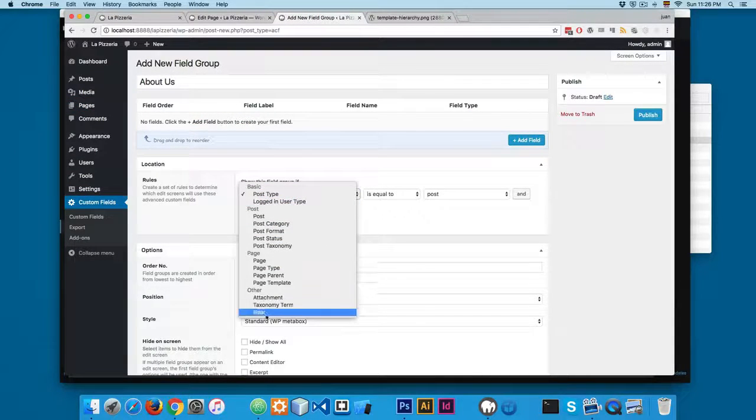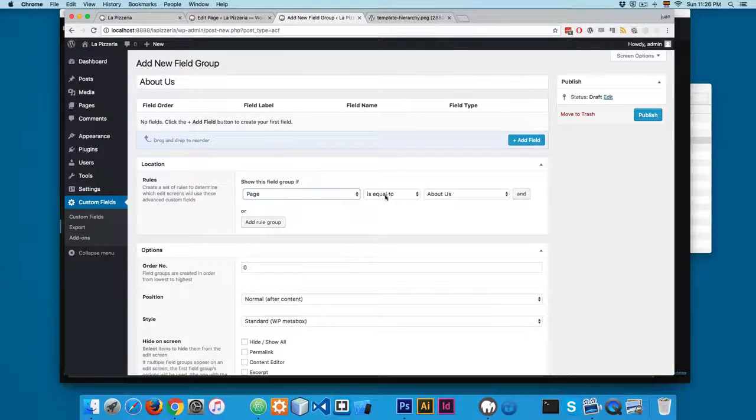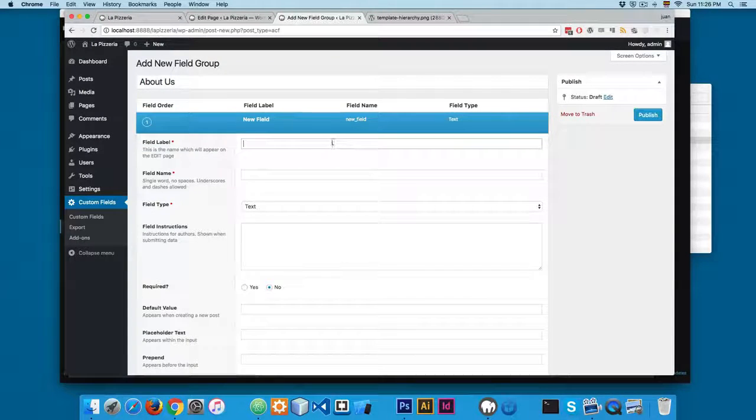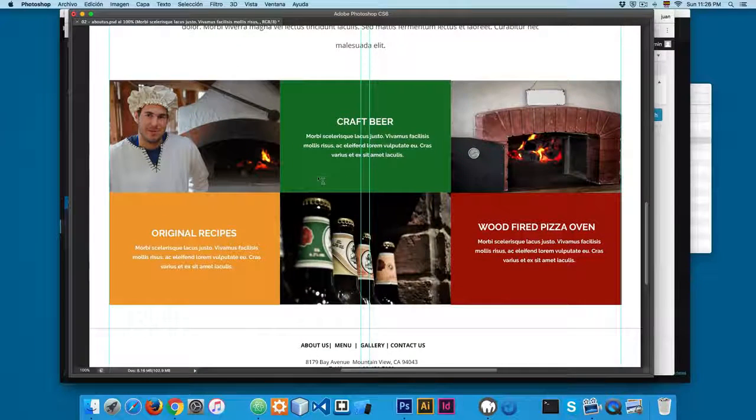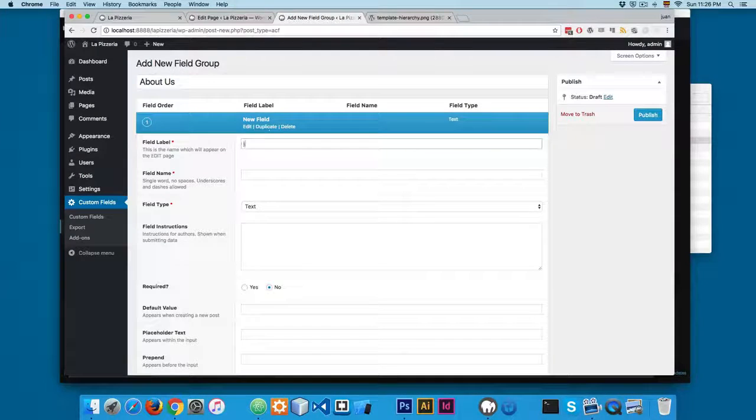And you can see we have some options. Here we have the page attribute. So we can click here on page. And you can see it's equal or not equal. And now you can see that we can select the page where we want to display the fields. So I'm going to select About Us. Next, I'm going to click here on Add Field. And the first field I want to register is the first image. So I'm going to add image 1, something like that, something really simple.